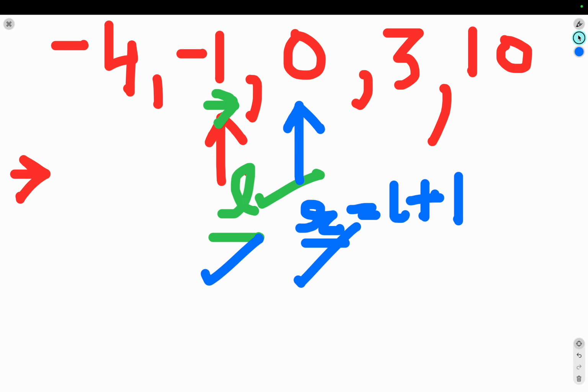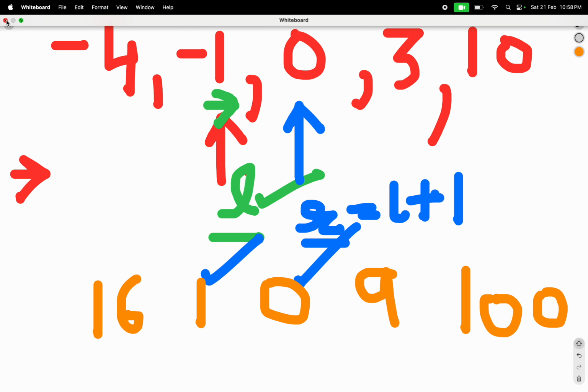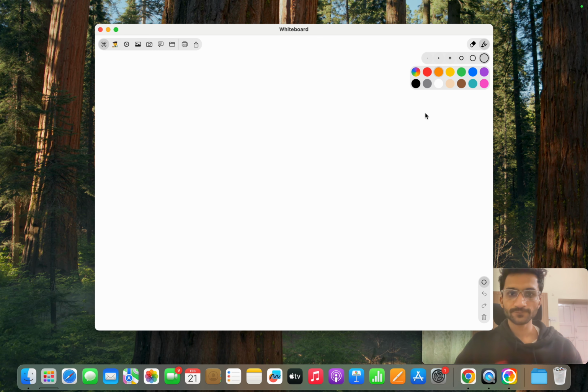So now what am I going to do? I'm going to square these values: 16, 1, 0, 9 and 100. After squaring, what should be done, I will tell you on a different whiteboard. I think this is going to be empty. Let me take another whiteboard.